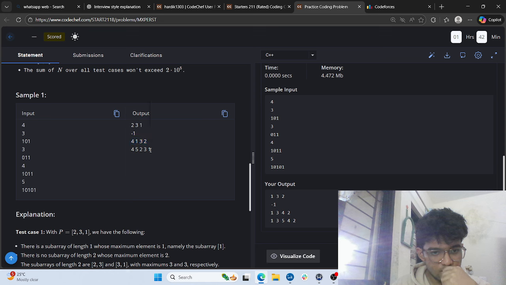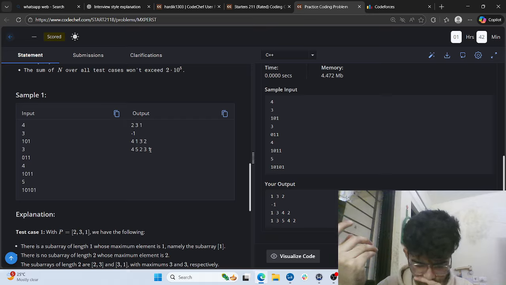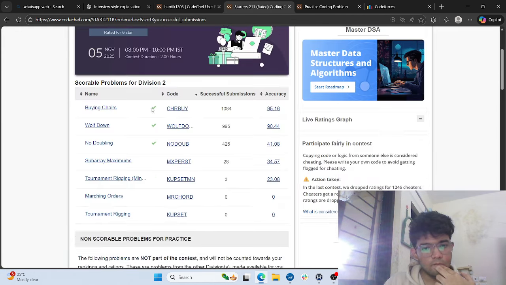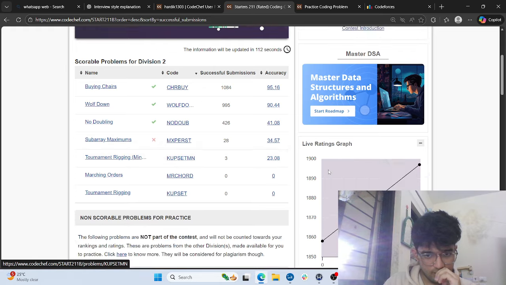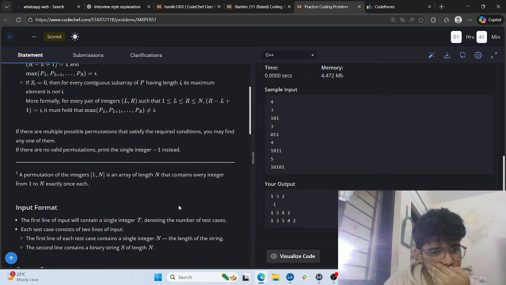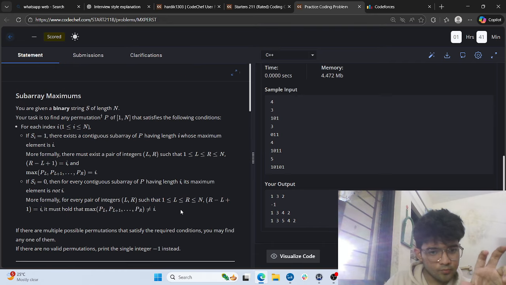अच्छा, okay. Subarray max global rank 39 भाई साहब. So.